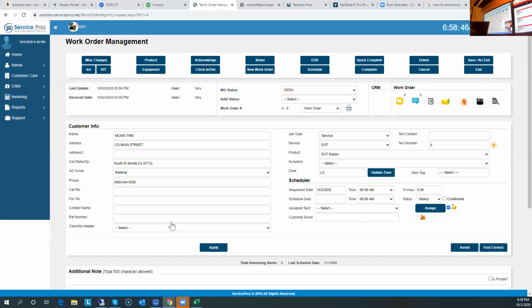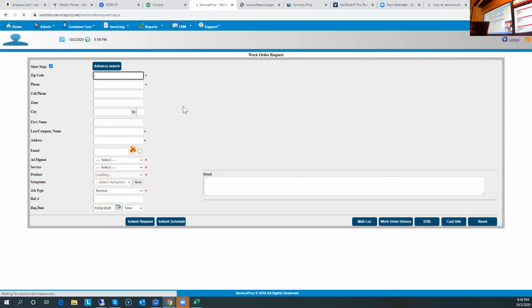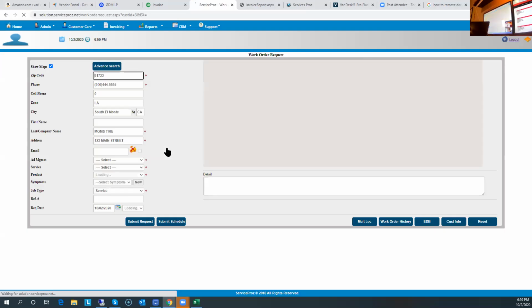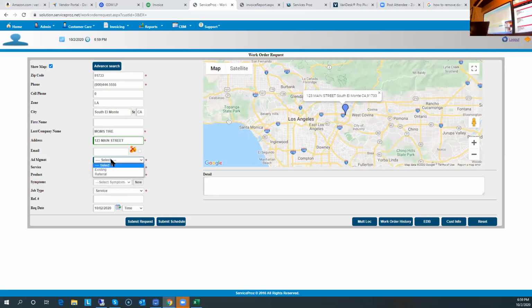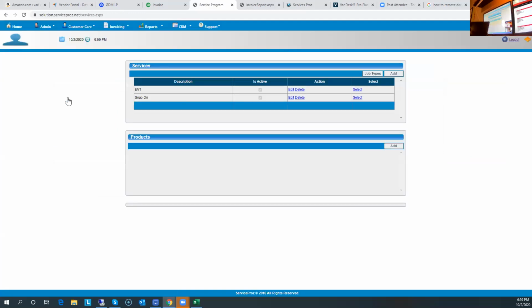And Mom's Tire is now ready to go down to QuickBooks because she's a new customer. If she'd been an existing customer, we would have found her through the advanced search here. If you want to put another work order in from Mom's Tire, you go to advanced search and select her, it brings up all of her information and you just have at it. And we're going to expand on this EVT here. You're going to put many, many values under what you're doing for EVT, and you do that back here at admin setup services. Your two companies are sitting at that level right there.